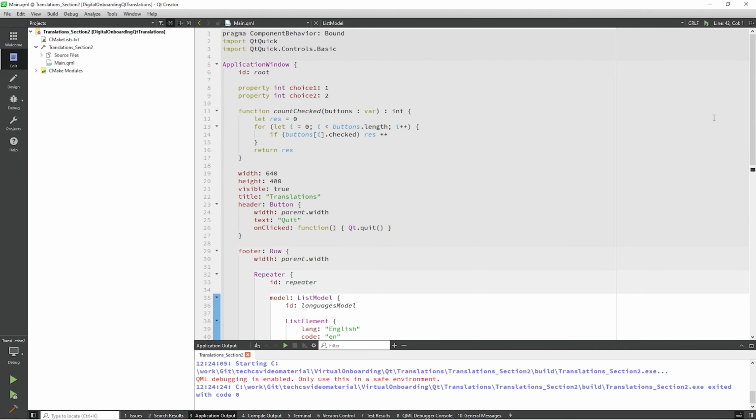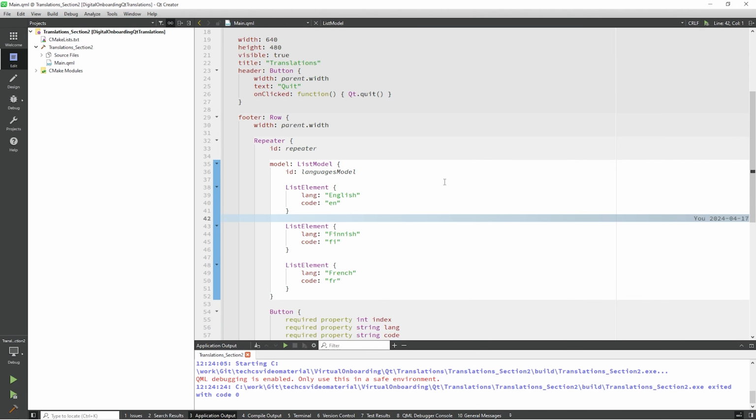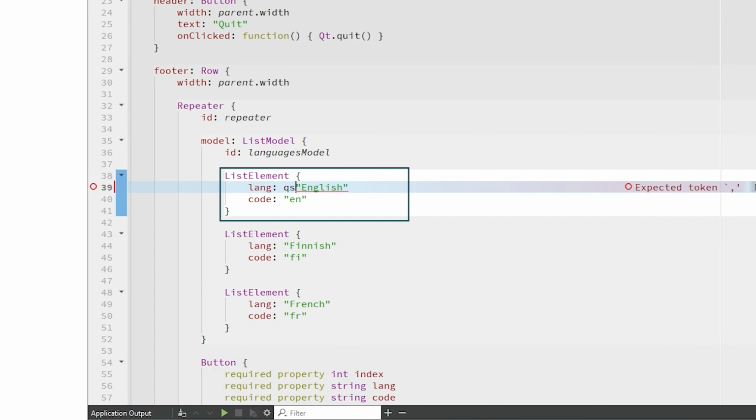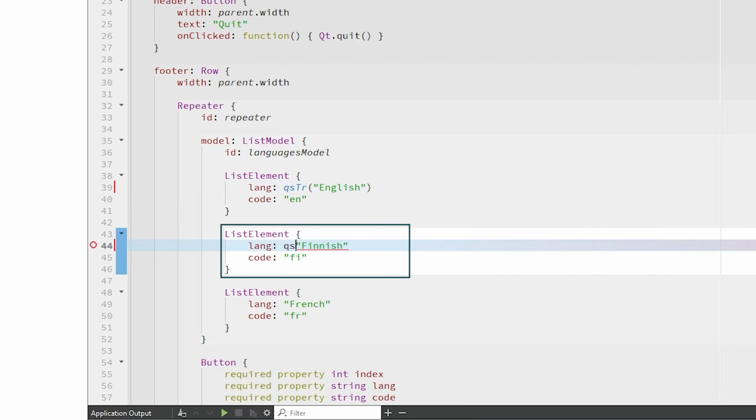In this example, we will use the qsTr function to mark our strings. Another approach would have been to use qsTrId, but since the source code is quite simple, we do not need to think of identifiers to organize our strings and translations. For C++ code, the tr function would be used, as we will see in another video. First, let's mark the label of the buttons for translation. So, in the lang property of the list element components, we replace English by qsTr English, Finnish by qsTr Finnish, and French by qsTr French.